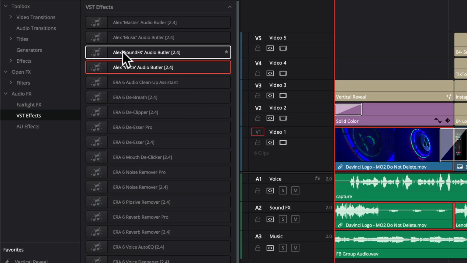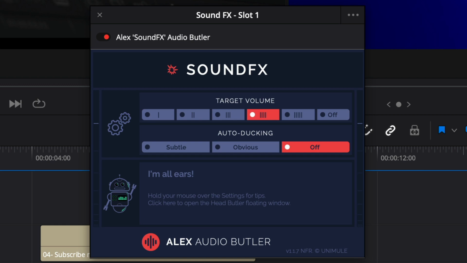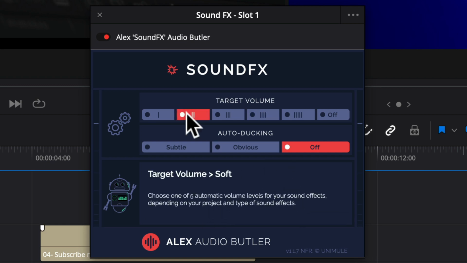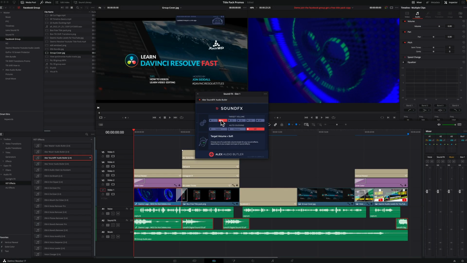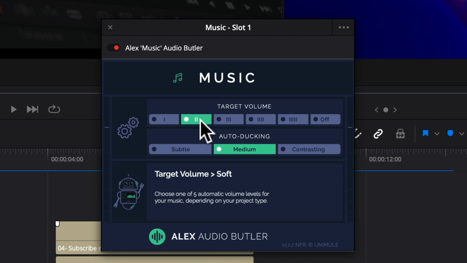What I'm going to do now is look for sound effects and drag that onto our sound effects layer. Again, it asks how loud you want the target volume. I'm going to go with soft because I don't want it too in your face. And then last of all, we've got music. So I'm just going to drag our music onto our music one. And again, target volume, I'm going to go for fairly soft.